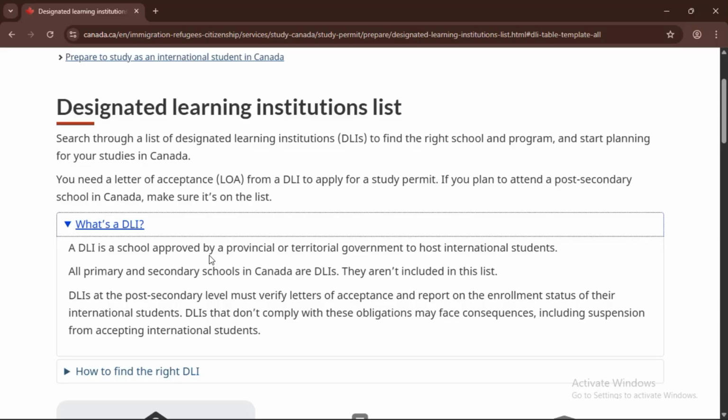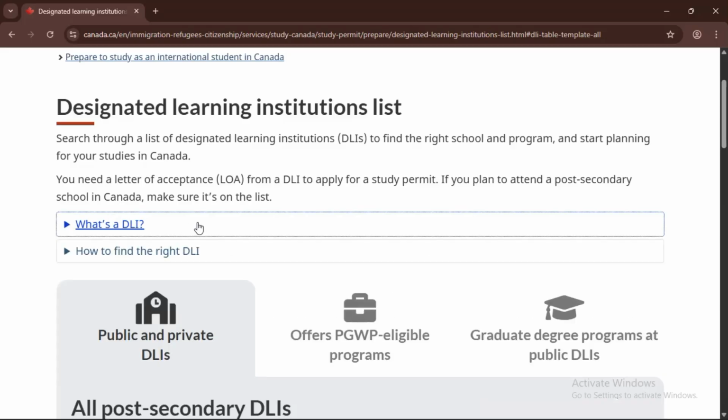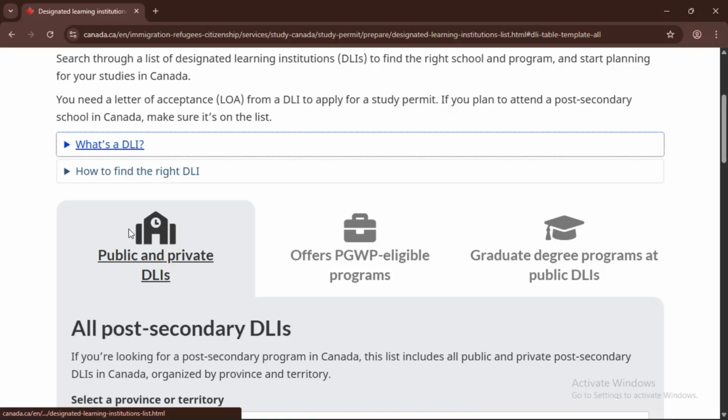host international students. So in the US we have 50 states, but here in Canada we don't call them states, we call them provinces, and we have 13 provinces and territorial governments here. So basically that's what you need to know. Primary and secondary schools in Canada are all DLIs. You don't need to worry about any of them if you're applying for primary or secondary schools. But for post-secondary schools, meaning universities and colleges, you need to have this list and apply to universities that are in this list. We have public and private DLIs.